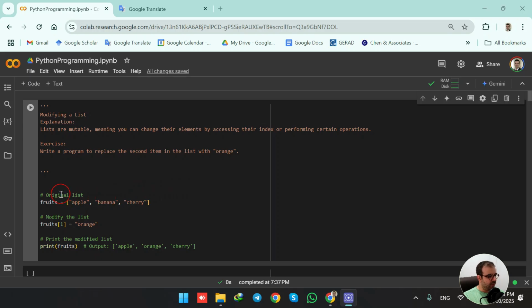Okay, so our original list is here. It's called fruit. It has 3 elements: apple, banana, and cherry. And we also learned that the index of apple is 0, the index of banana is 1, and the index of cherry is 2. So we would like to write a program to replace the second item in the list with orange. The second item in the list is banana. We're going to modify this banana and replace it with orange.